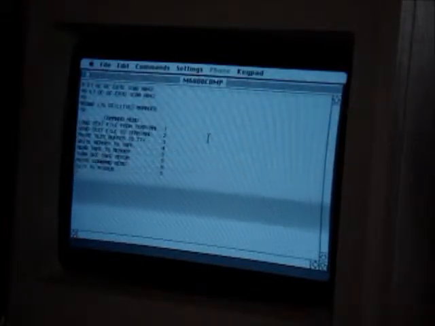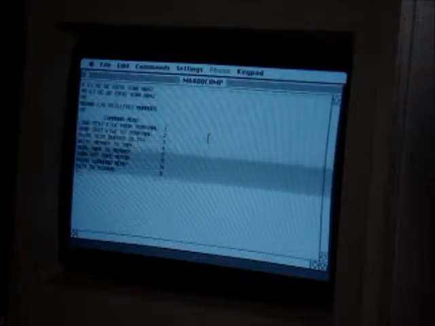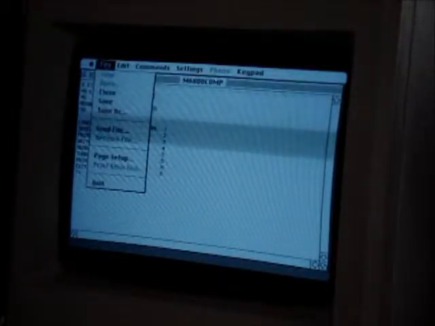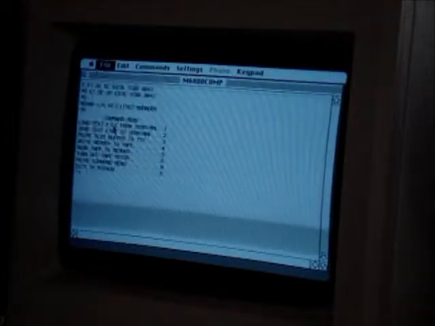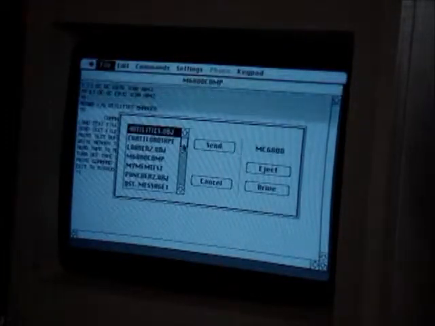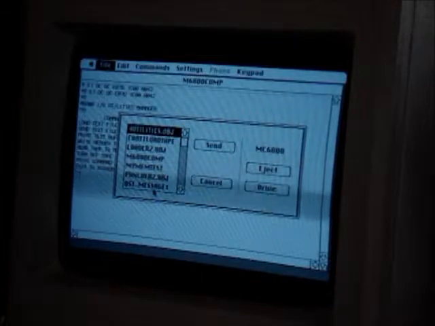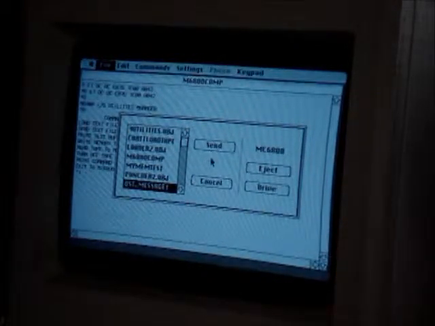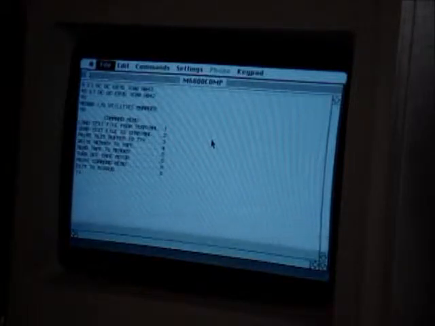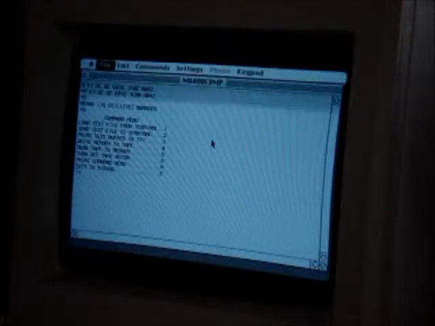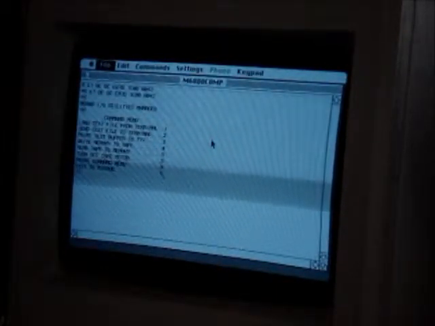I'm going to download now a text file from the Mac. So that's command 1. And then using Mac Terminal, I'll send the file. The file I want to send is called QST Message 1. It's sending the file now from the Mac to the homemade computer down here on the floor.